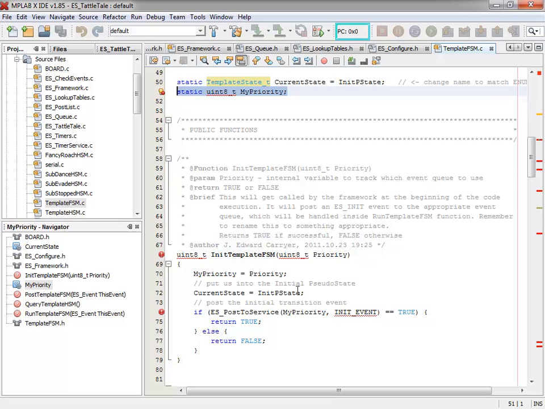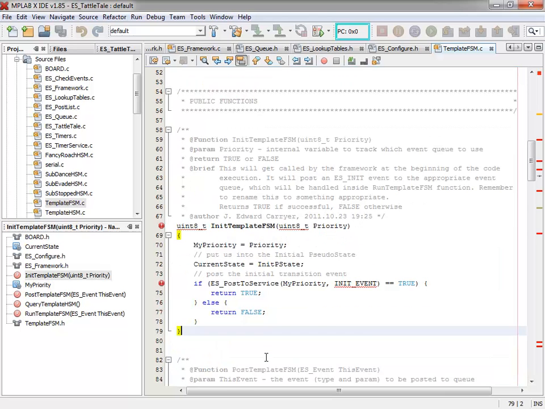It's basically set in this module level variable that's up here. Okay. It's going to set that one, right? Current state is going to be init state, right? It's going to start it there. So which means that might be a little redundant, but that's okay. And then it's immediately going to post a service with my priority and this init event. Right? And it's going to say, if it's true, that means the init worked, then return true. If not, return false. If it returns false at that point, it breaks the framework. The framework errors out.